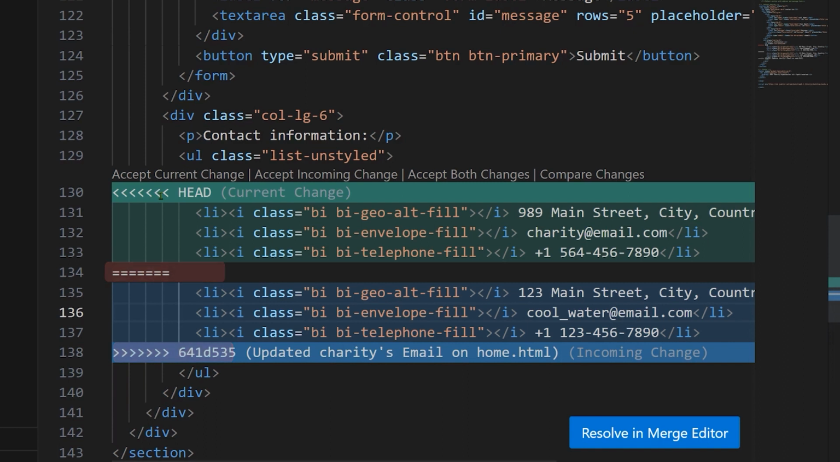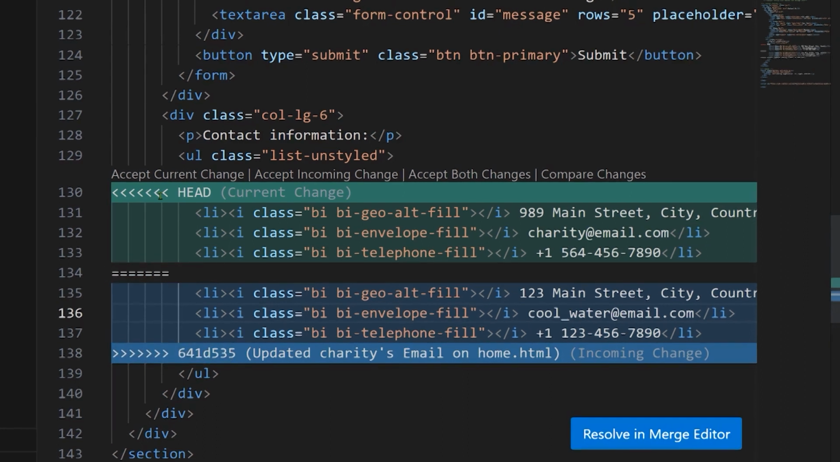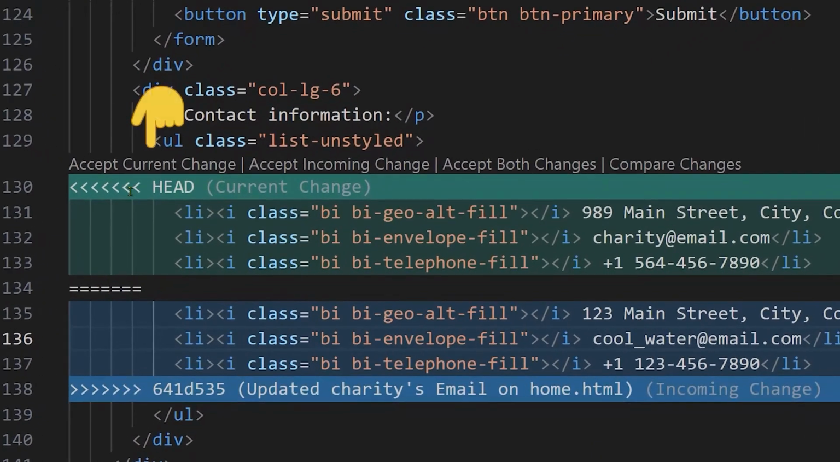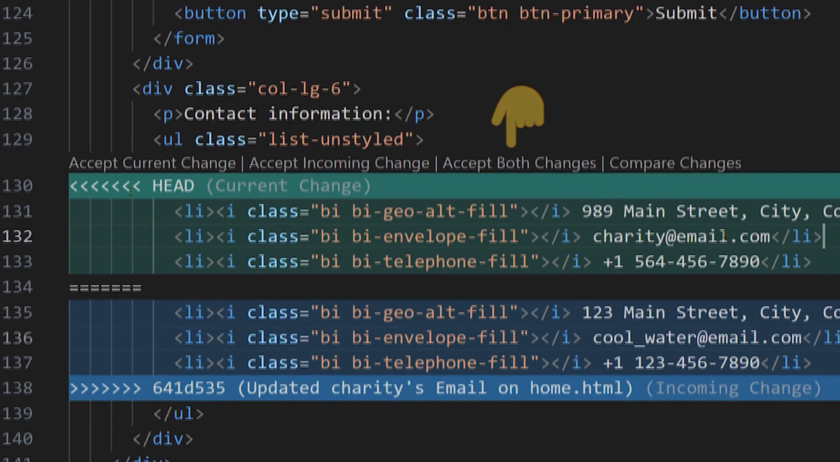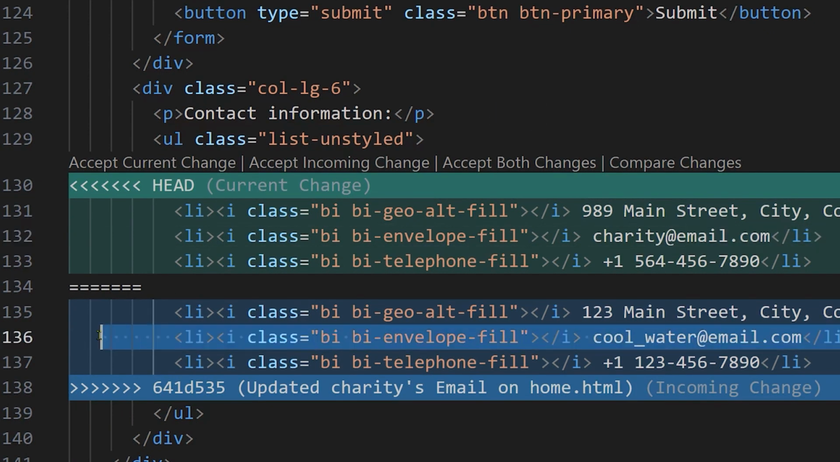From here, Mark has a number of options he can choose from. He can accept the current change, in other words, keep Emily's changes and disregard his own, or he could accept his change with Emily's being removed, or accept both changes, which will include all 6 lines. Mark's merge, however, is a bit more complicated, so he'll have to make changes manually.